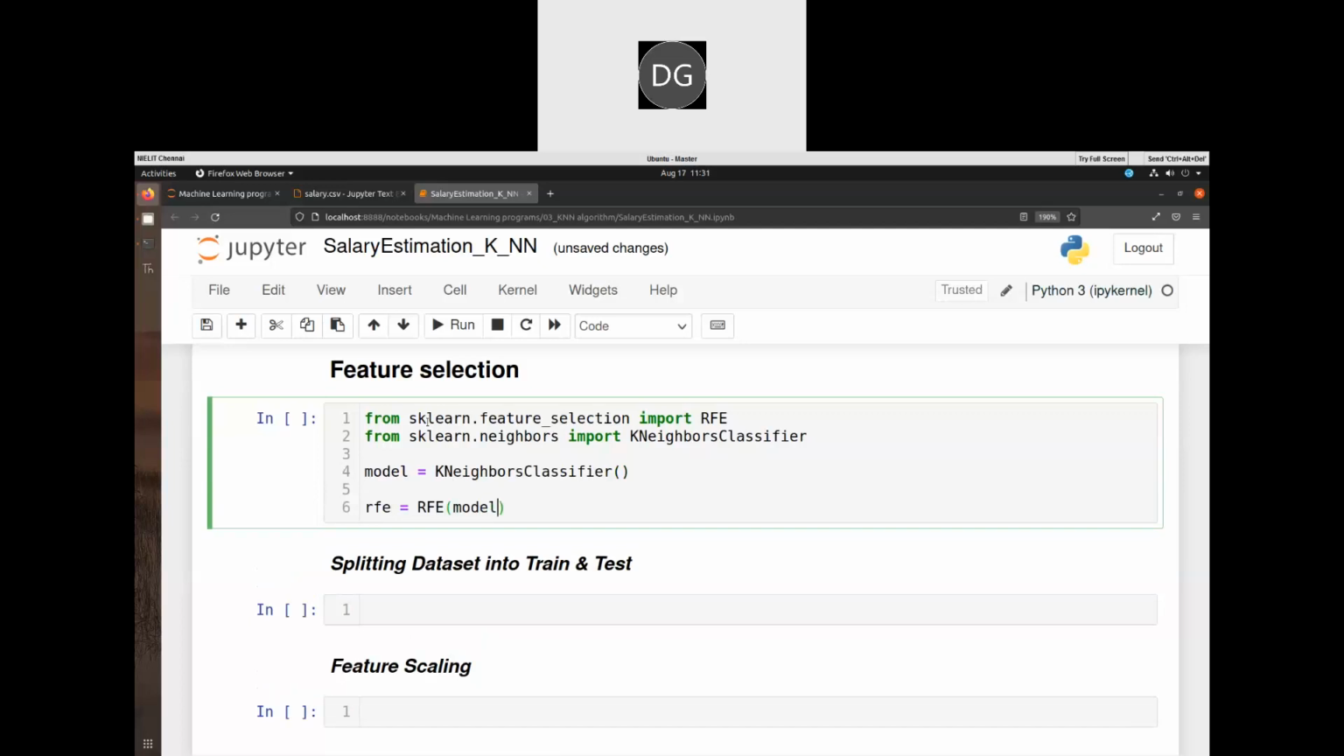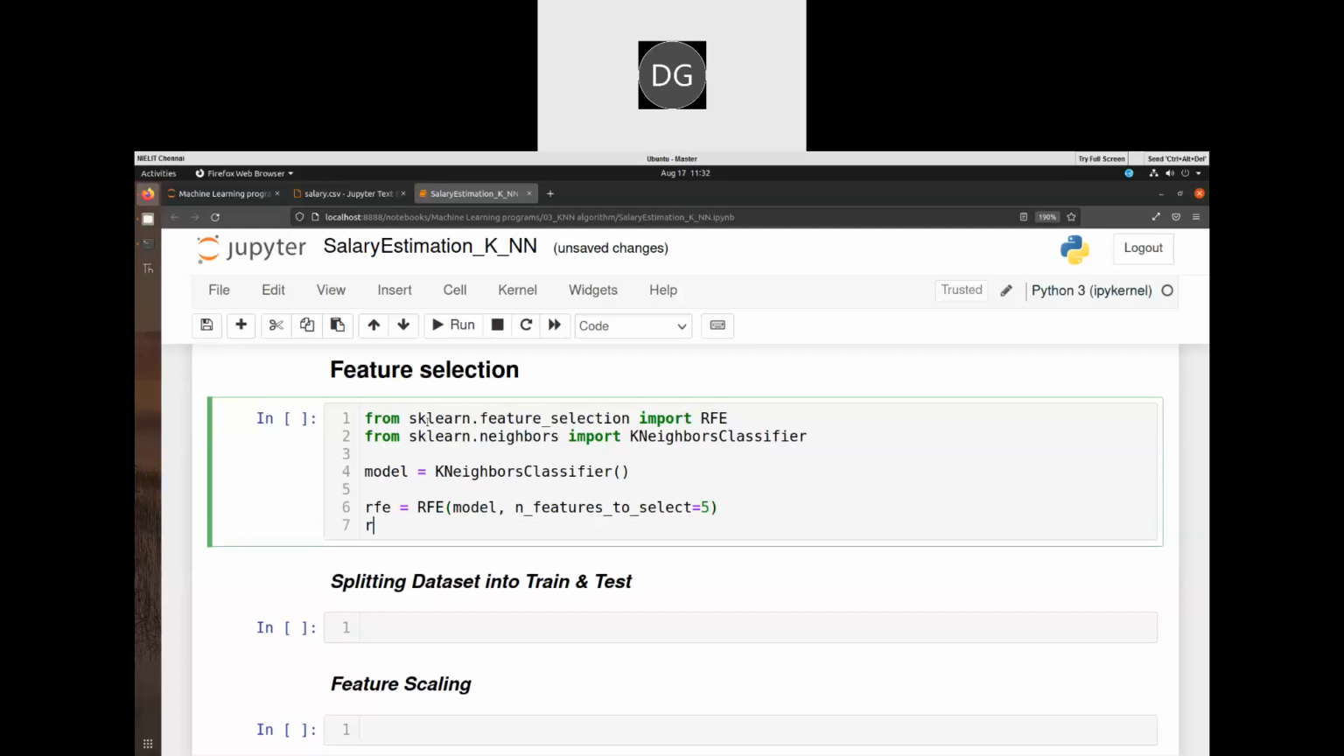I will pass the model, comma, and then I will specify how many features I want to extract. So I have to specify n_features_to_select; you should give it like this only. You can give any number. It is not that you have to give as many as the number of columns; not like that. I give how many features I want. Then in the RFE itself, I will update the value. So rfe.fit(X, y).